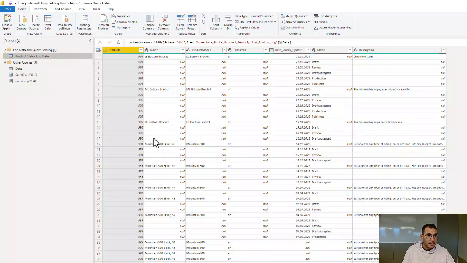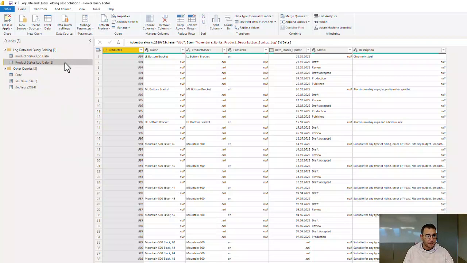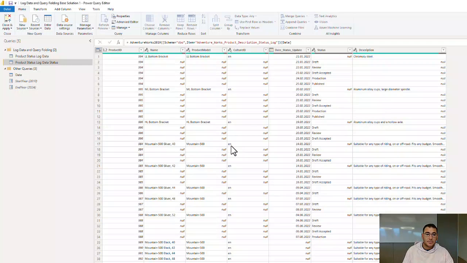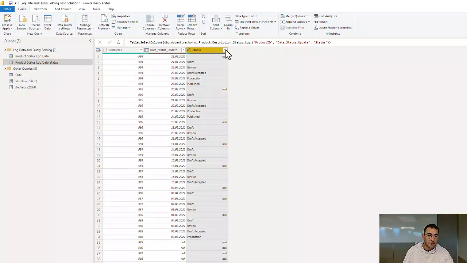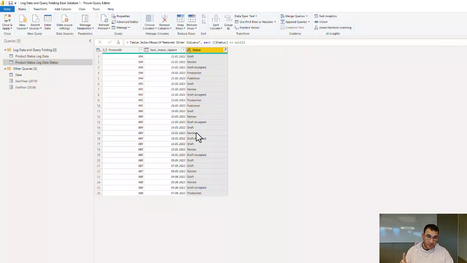So let's go ahead and duplicate this table, this query, sorry. Let's rename this status, because this is the product status log data, sorry. So let's go ahead and select the columns that we want, which is only the product ID, the date, and the status. Click OK. Then we say we do not want anything that's null. I only want products where there is a status.